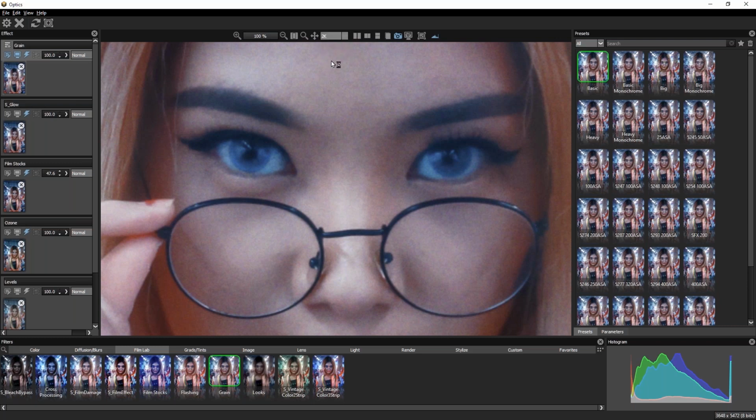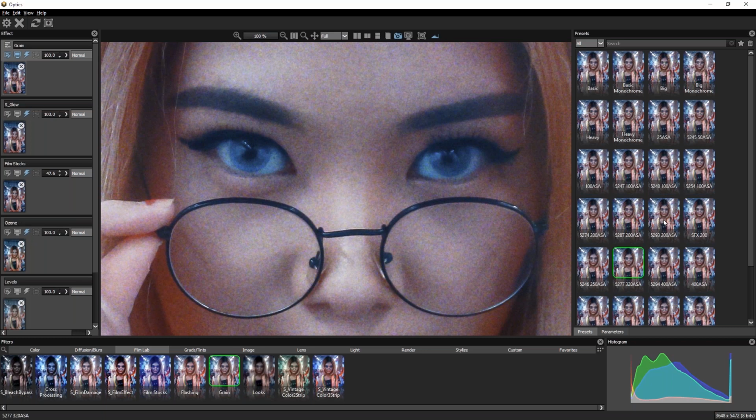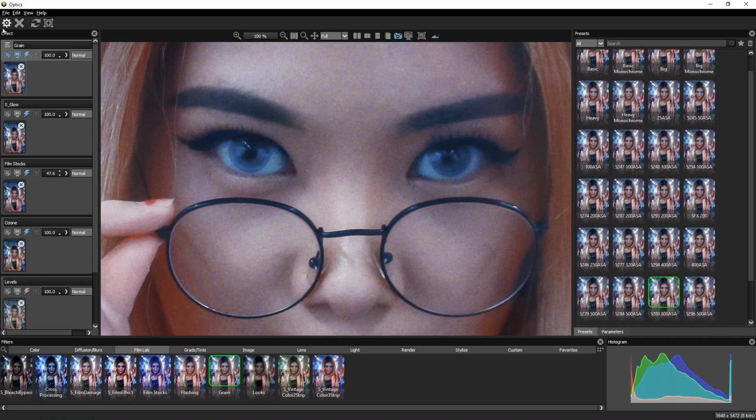When we're looking at stuff like grain, we should be checking this out at full resolution, just so that we can see what the grain is actually going to be doing to our image. Because the moment that we hit process here, or the moment that we save a file out from the standalone version, Optics always processes that at full res. So it doesn't matter what you have that selected to, Optics is always going to take out the full resolution for that file. So all the effects are going to be processed at full res as well.